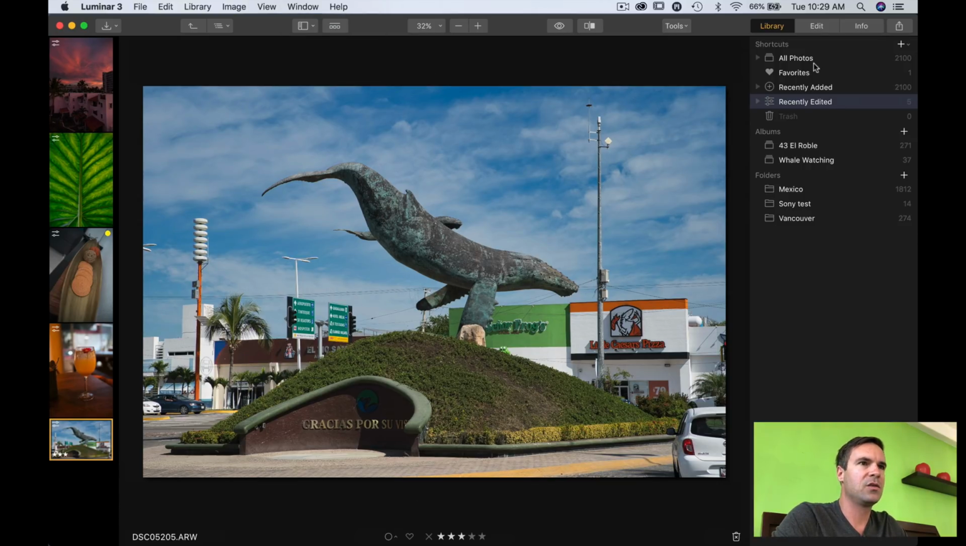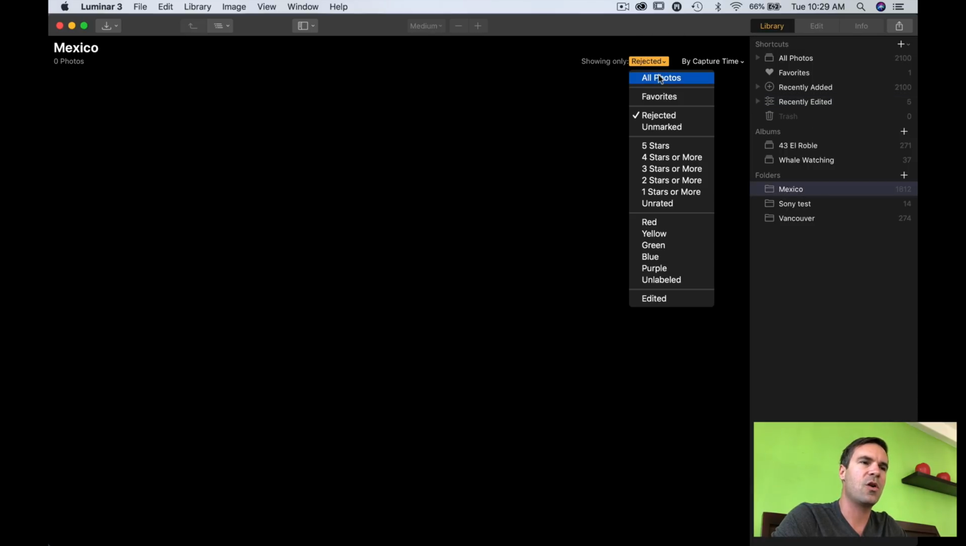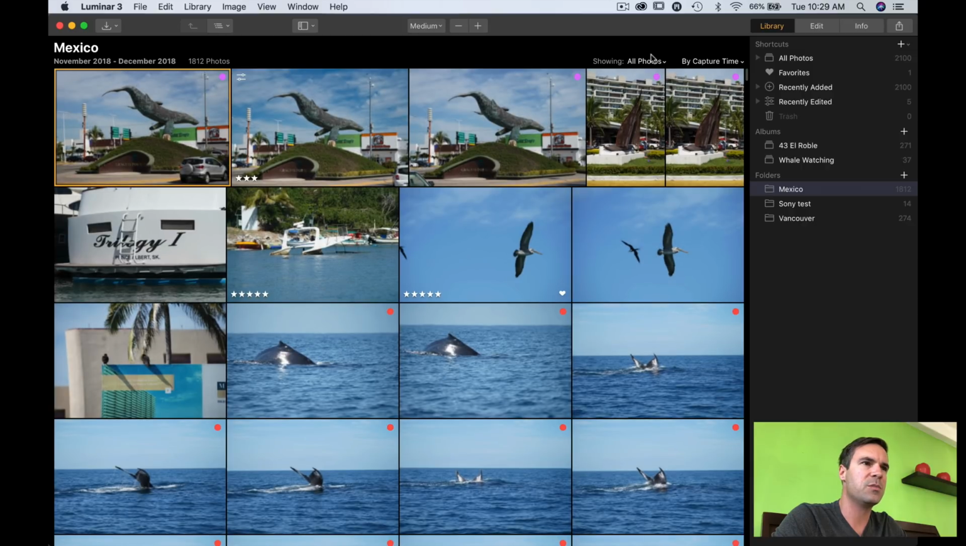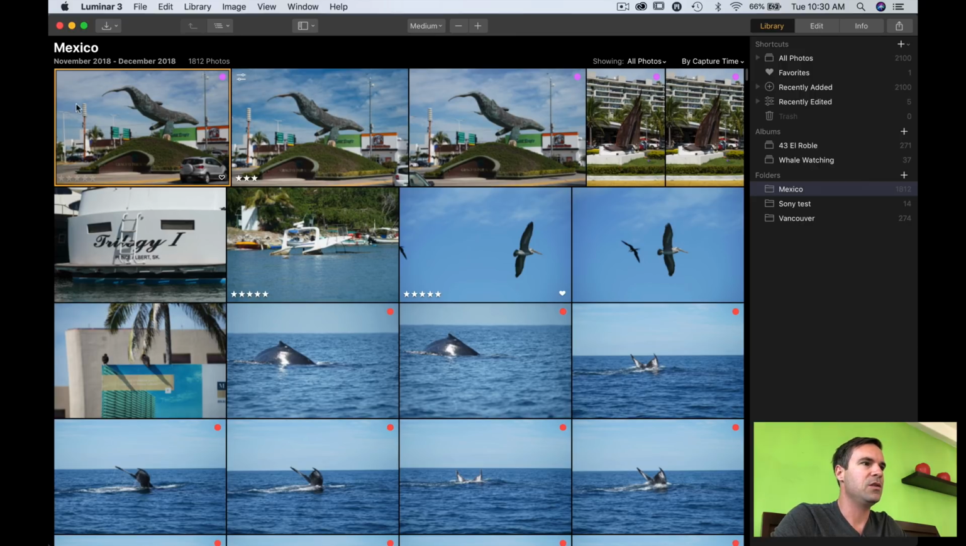So if I go back to my Mexico photos, we're gonna move away from the rejected to all photos. So something you'll have to keep in mind is the showing, sometimes you'll have to go back to. And then if we press on this, this is how you add photos, or how to add folders. And then quick image for quick edit. So if I do this, you can open an image which is not in your library, just for quick edit, and that'll work like if you have Luminar as a plugin. I'll show you in a second.